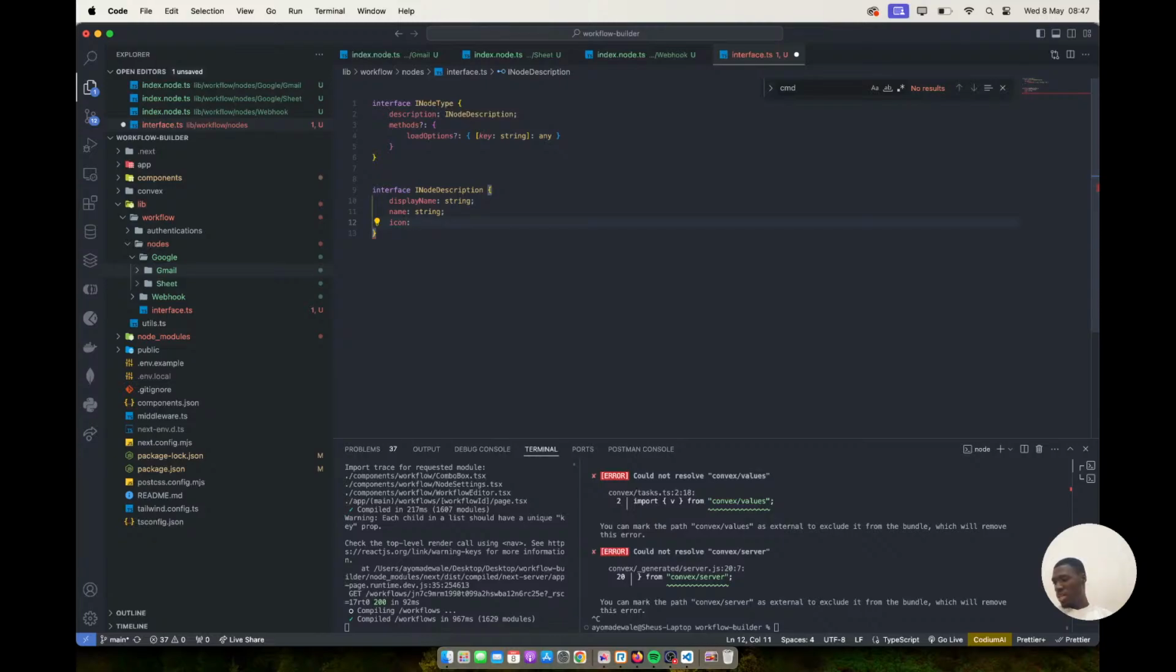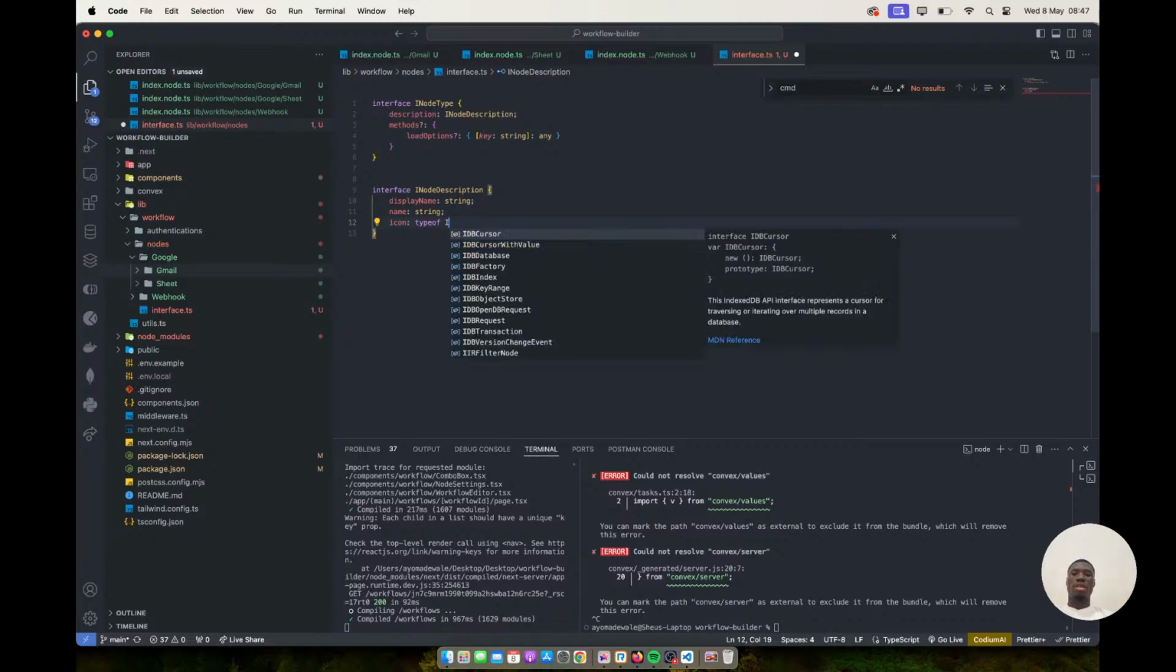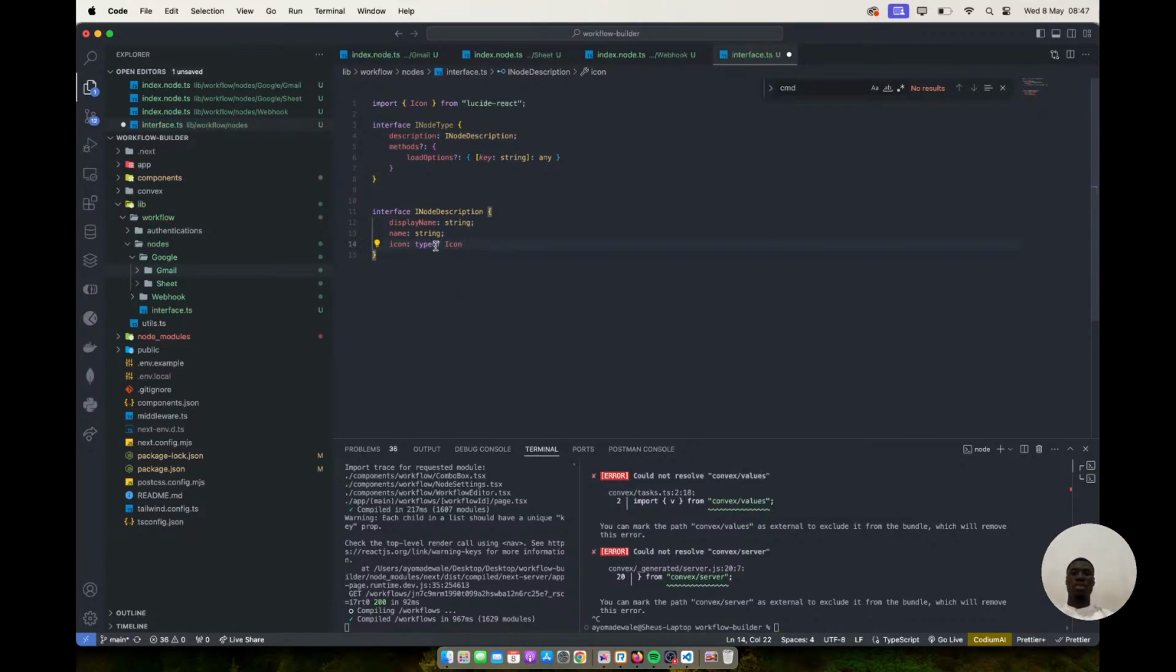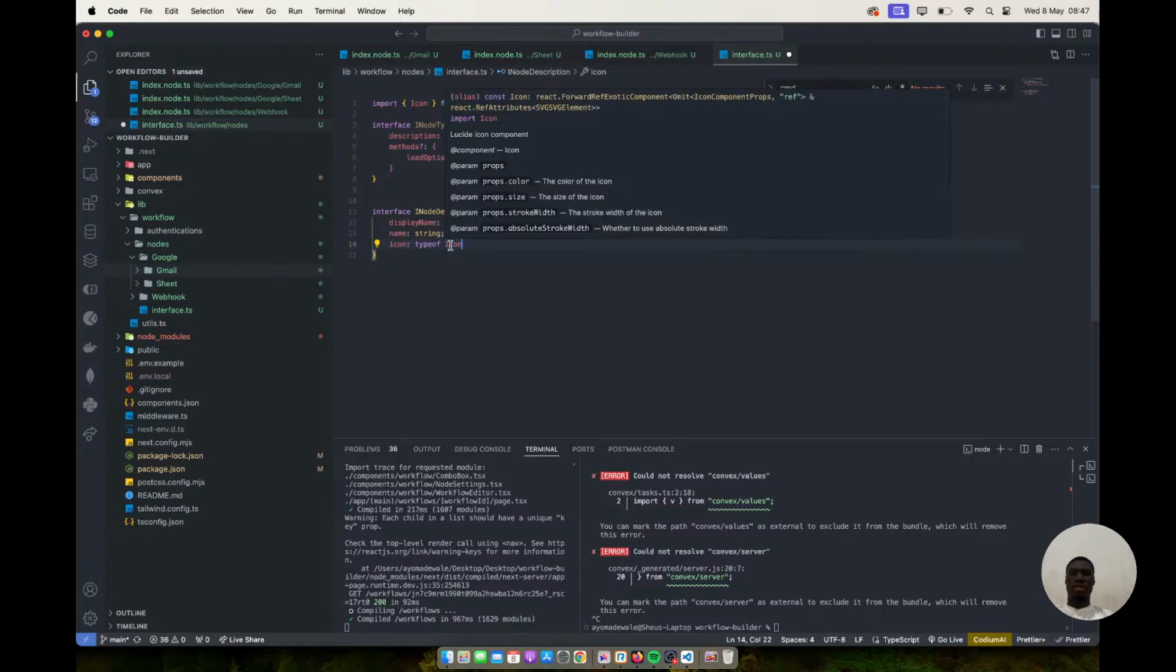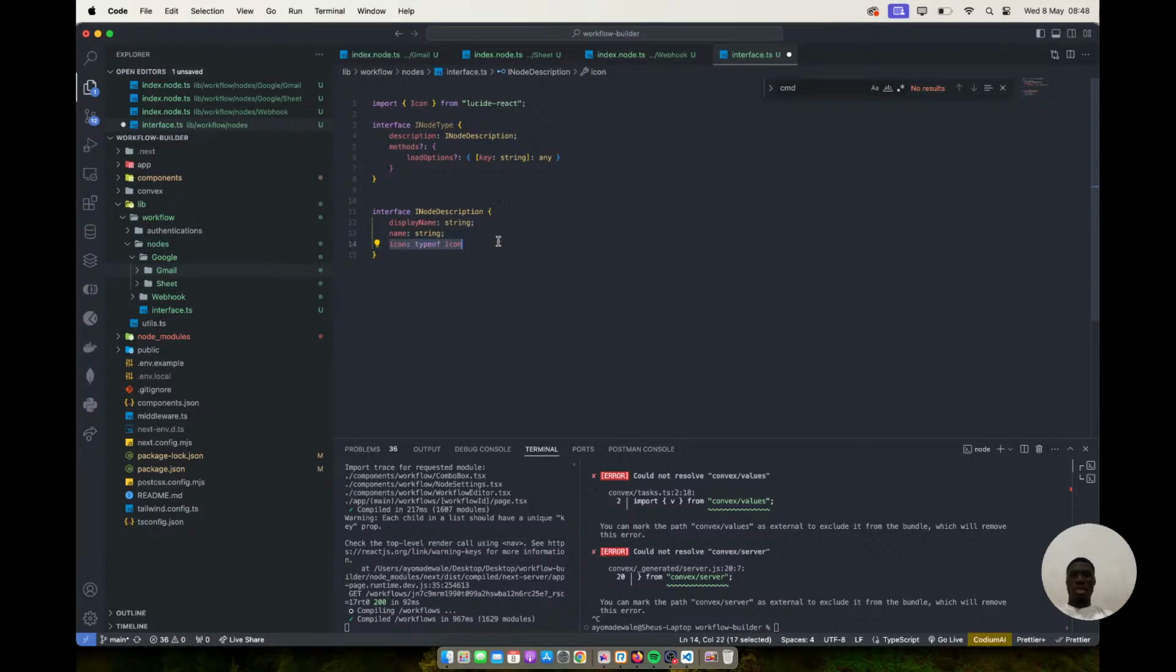I think it should just be, let's find type of icon. The type of icon, because that is what we're going to be having. So, type of icon.